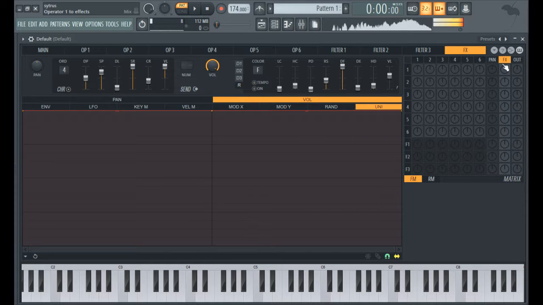Effects you turn on in this column, pan individual operators in this column, and you can send operators into the filters in these 3 rows. For example, I have operator 4 going into filter 2 at max volume, and it's going directly out. Operator 2 is going phase inverted into filter 3 and going directly into effects.